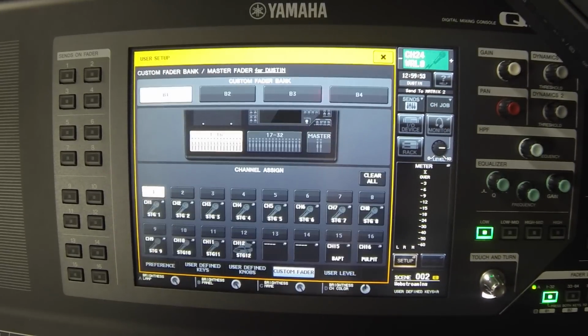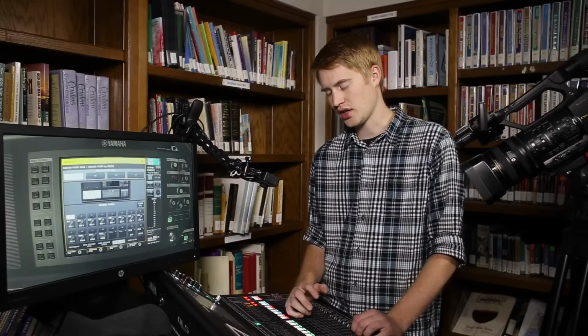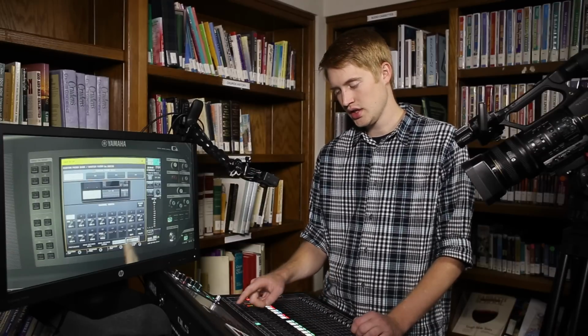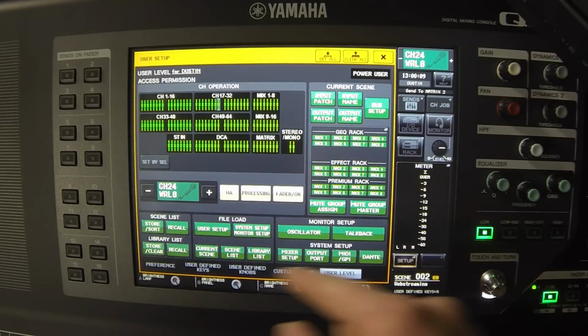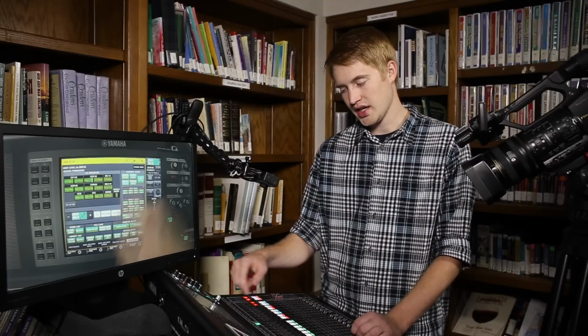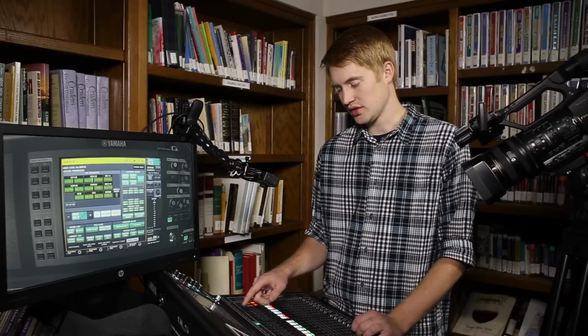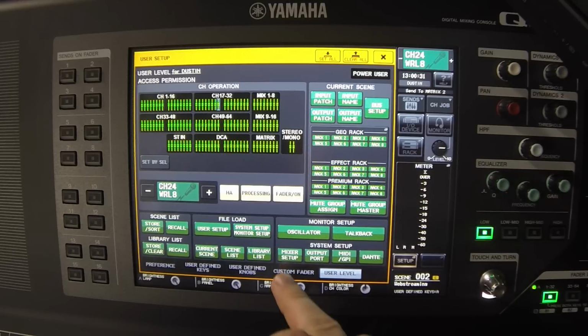Then we have custom faders, which is sort of an advanced user setup. You really have to know how to patch things and where everything is coming in. I only recommend it if you're an advanced user. There's also user levels. This is how I have set up user Tech, which I will be using for a lot of my volunteers that work at the church. I have it locked down so that they can't mess with anything and change it for other users or change other scenes.